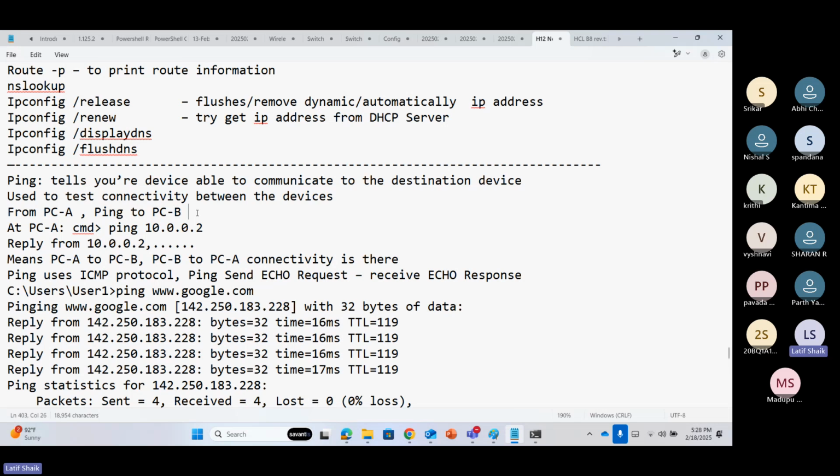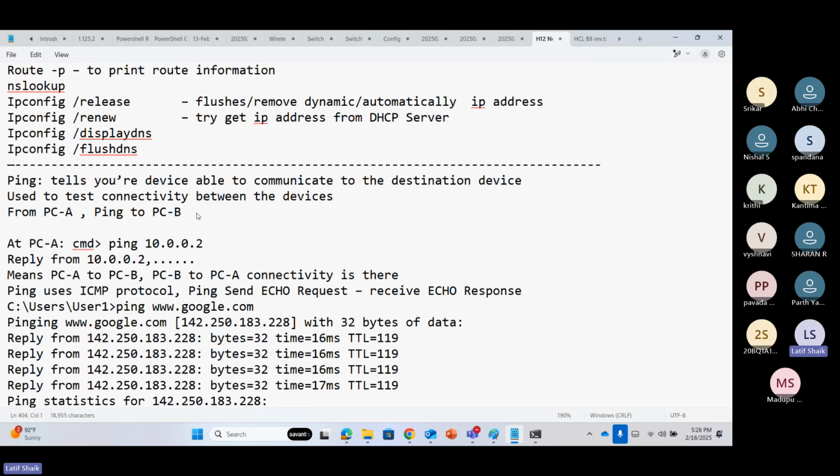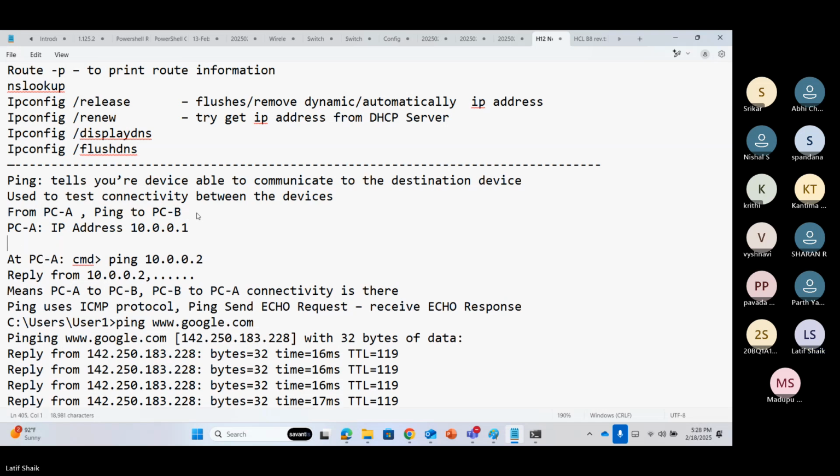PC B's IP address. So here we do not have any pictures. There it is, a picture is there. Okay, PC A example IP address. For example, the IP address is 10.0.0.1. PC B's IP address is 10.0.0.2.